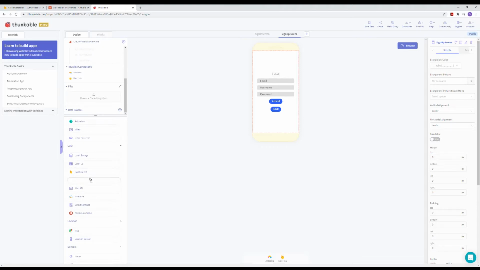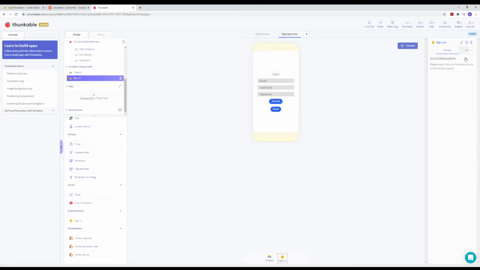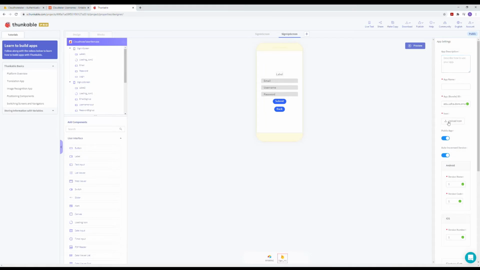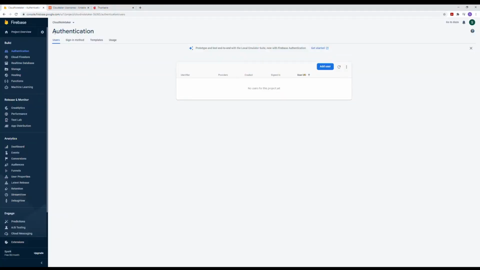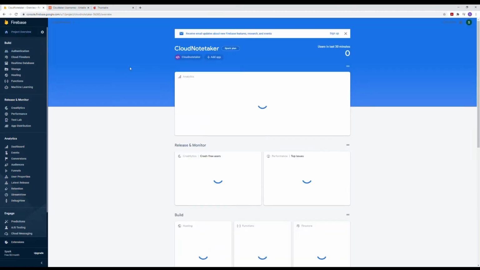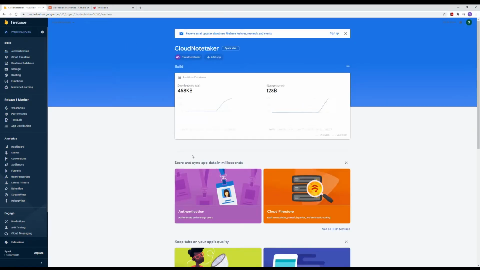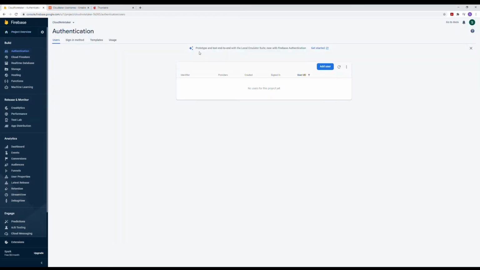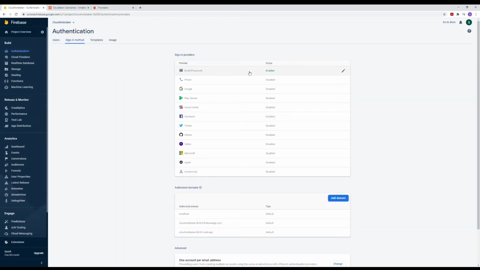Just drag and drop the Airtable, drag and drop the sign-in under authentication, and once you have this, you'll want to make sure your Firebase settings are set up. So we're going to be looking for the API key and database URL. So we're going to go over to Firebase. You'll set up your account. You'll have this project overview screen, and you will go to authentication. You'll set that up.